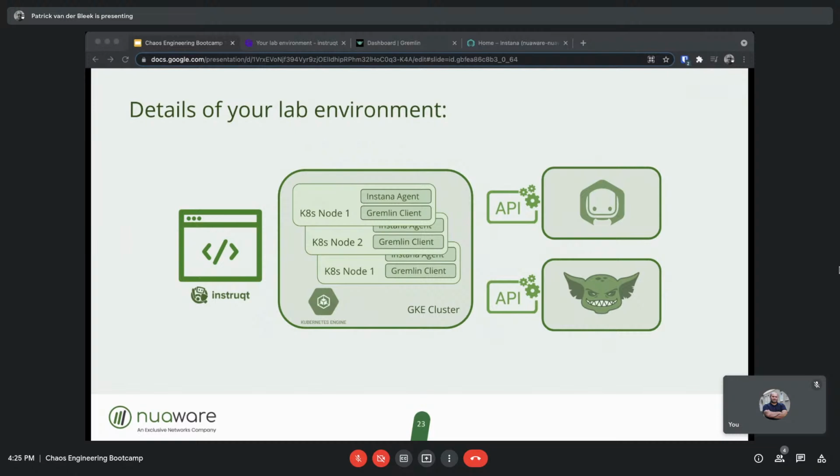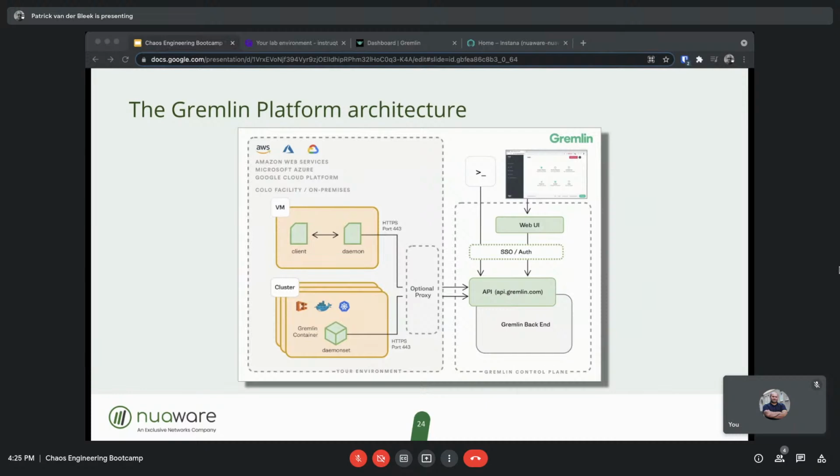Okay, cool. Moving back to where we are. So once that environment is done, you're going to get your own clusters to break. As I mentioned, we are using the Gremlin platform, so I want to do a quick introduction on how that product works. What you see here is the overall architecture. So basically the 30,000 feet overview of what the application looks like.